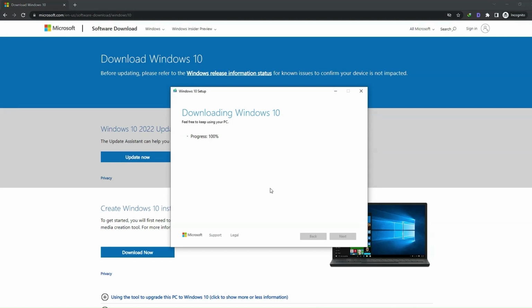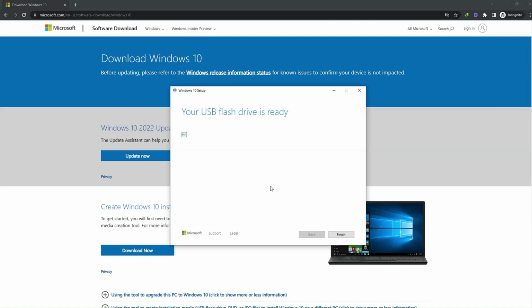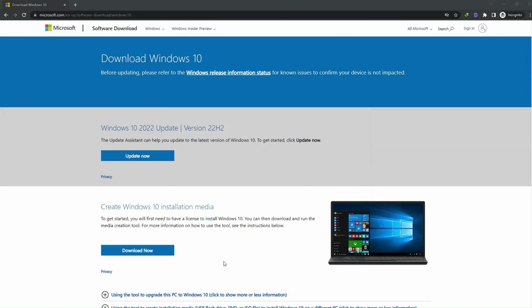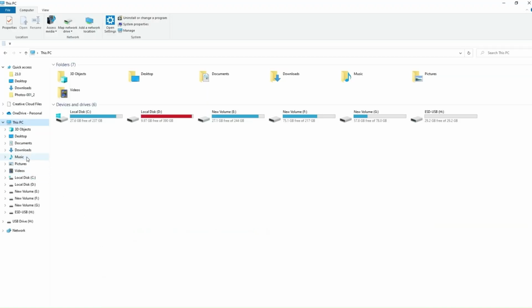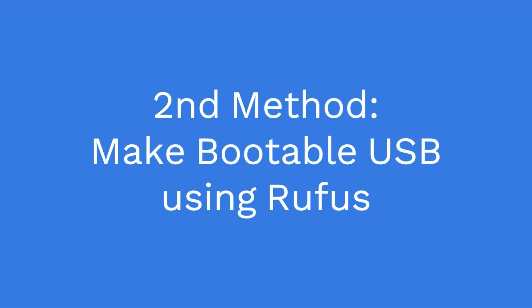Now as you can see, verifying your download. Now it's saying creating Windows 10 media. So you are almost done. You can click on finish. Now to verify that your USB flash drive is bootable, go to This PC, refresh and open the flash drive. Now as you can see, all the setup files are copied.